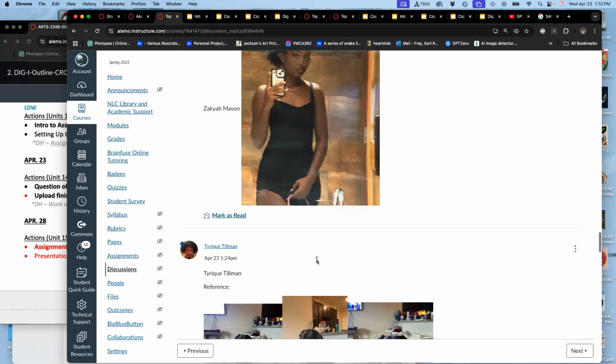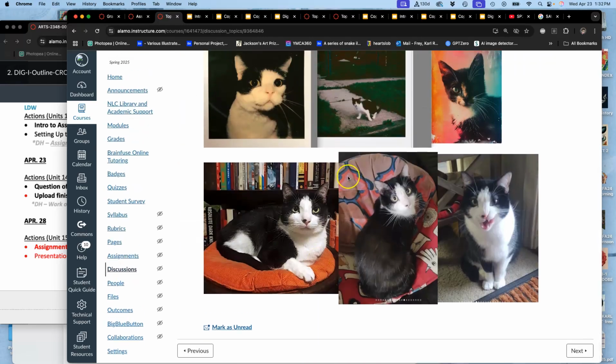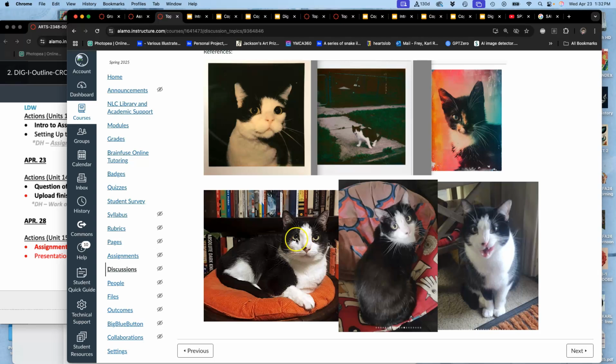Okay, so how can we get started? Well, the first thing we've got to do is paste our photo reference, right? So I've added some pictures of my actual cat here. These are my inspiration references. And then maybe I want some sort of art historical reference.